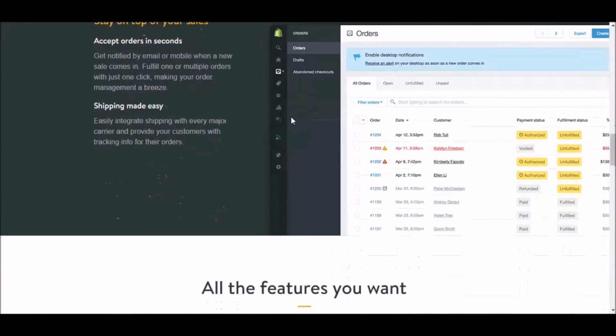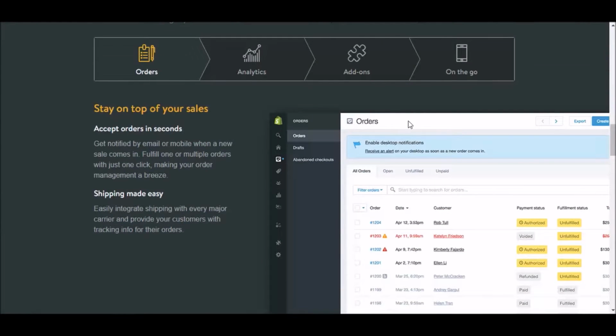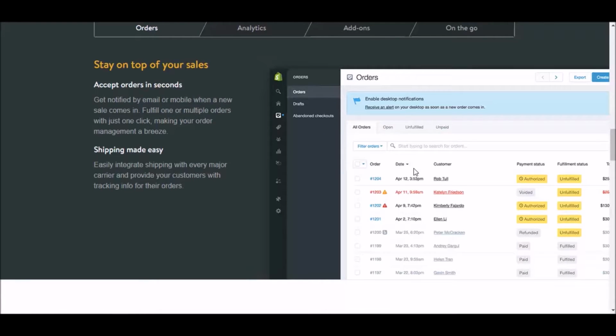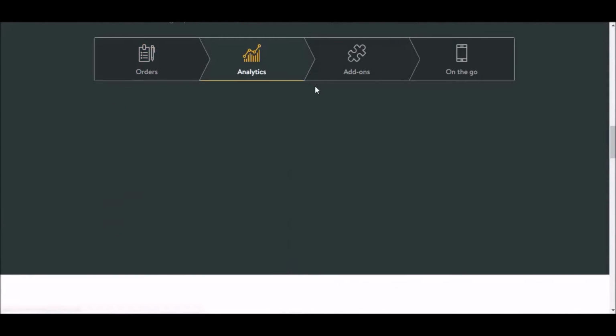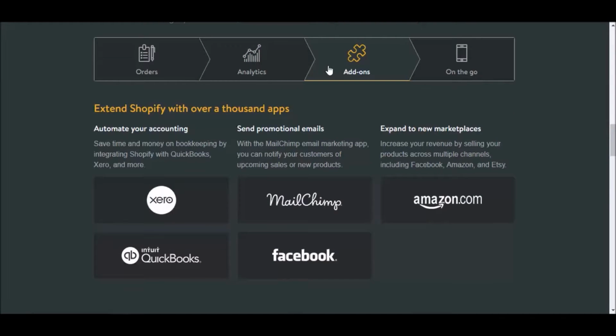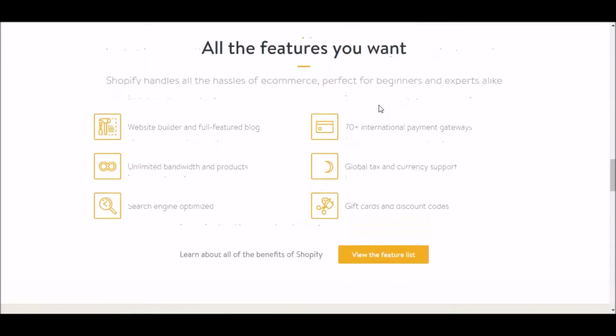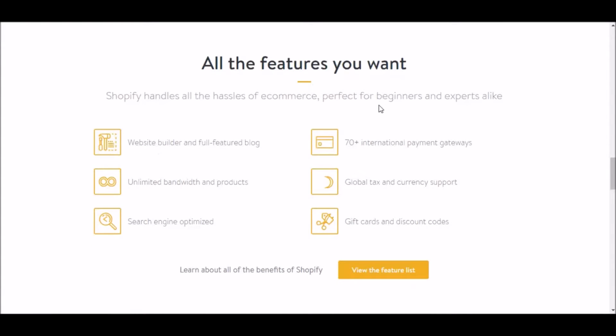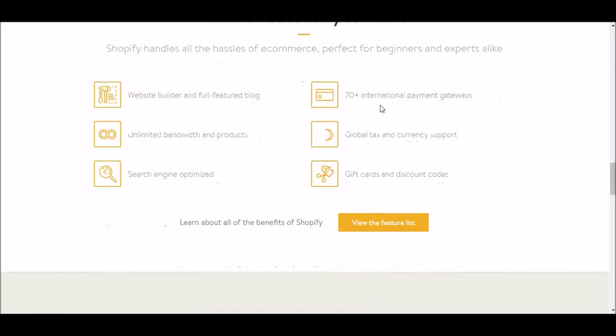First of all, when you have an online store, you're going to be having these side tabs like orders, and these are people who have ordered through your Shopify store. You can check the analytics of your store, add-ons, different kinds of apps, and on the go, it basically makes Shopify easier to use. So these are the features that you want: website builder and full featured blog, unlimited bandwidth and products, and these are different things that you can get.